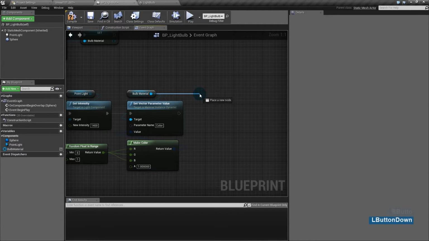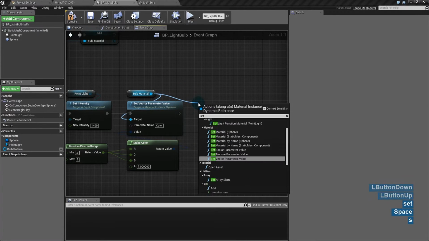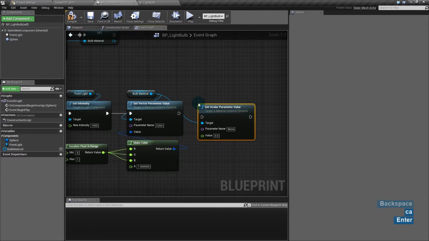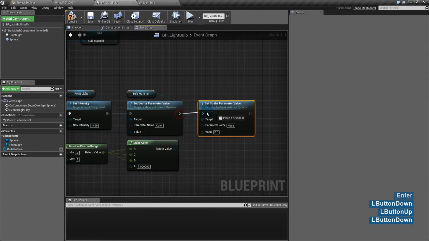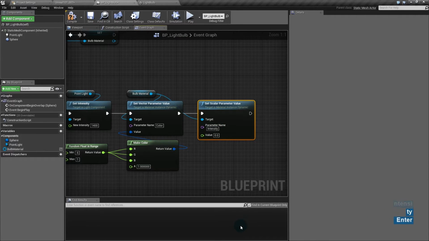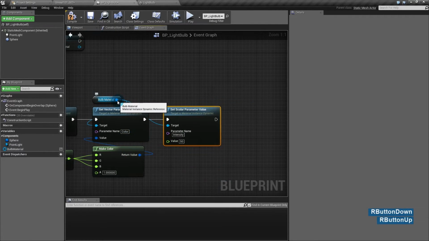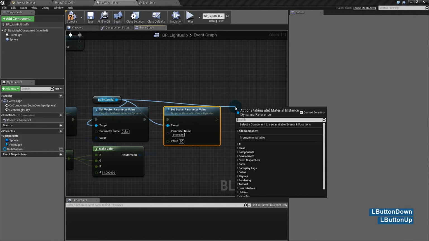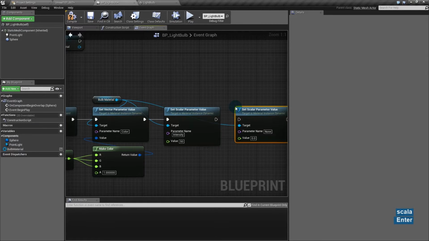And for my intensity, set scalar parameter value. So I'll set my intensity here. And if I remember correctly, we decided 50 was good. And also, I have changed my opacity. So, set scalar parameter value, opacity, one.